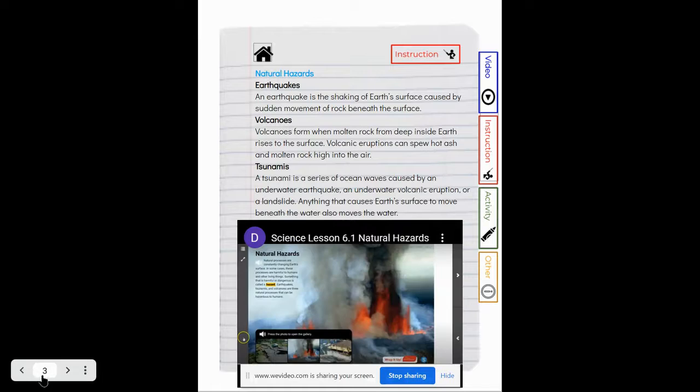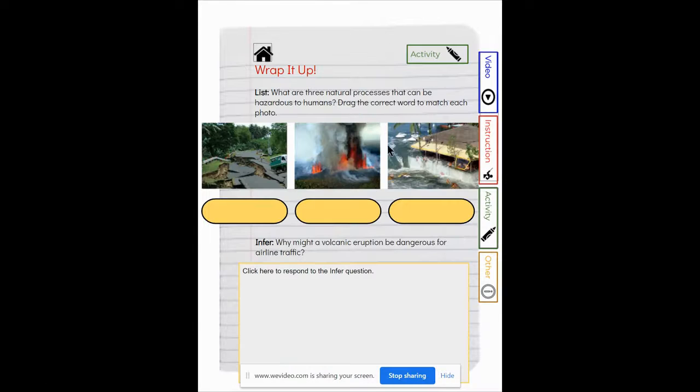When you get to slide 4, that is your activity. So list what are 3 natural processes that can be hazardous to humans. And then on the right side of the page here, when you're in edit mode, you're going to drag the correct word to match each photo. So what is this a photo of? What is this a photo of? What is this a photo of? You'll obviously place your labels here under each of the photos.